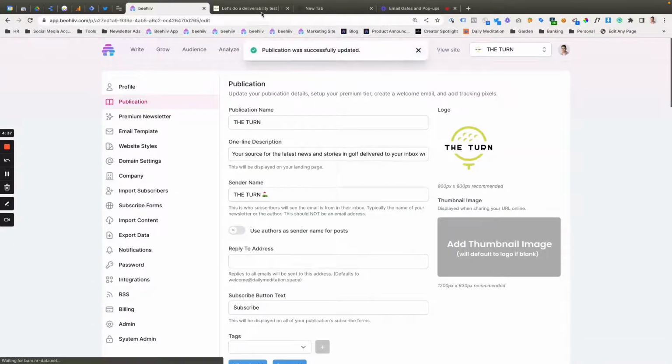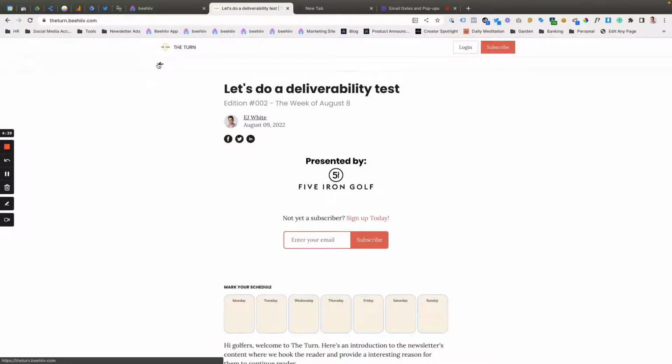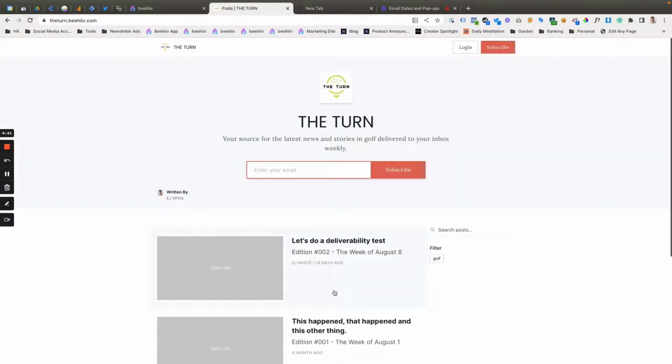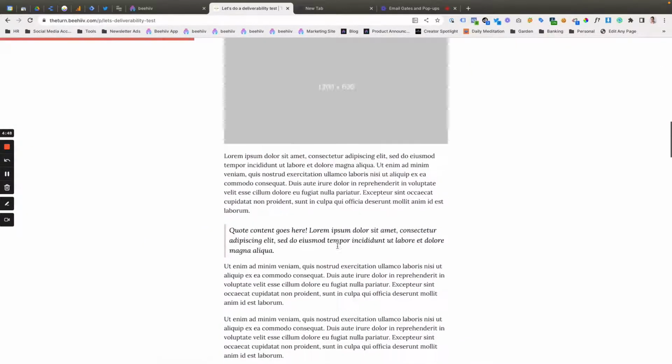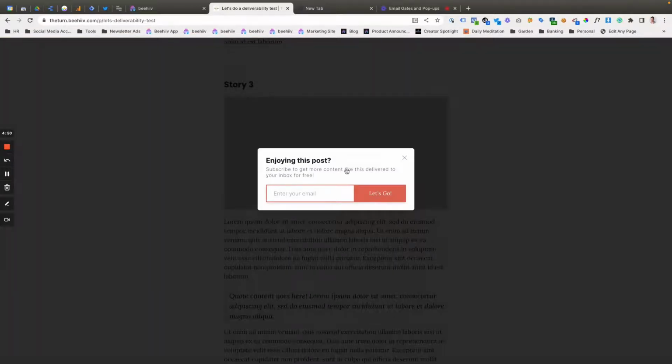So now that we hit save, if you'll remember last time, when I clicked on this, there was an email gate that opened up when I submitted my email. This time we're going to click through and we're going to scroll down. And when we get about halfway, it's going to have this pop-up where it says enjoying this post or whatever copy you put in there. Subscribe to get more content like this delivered to your inbox for free.